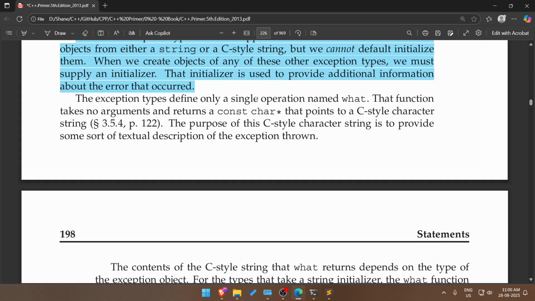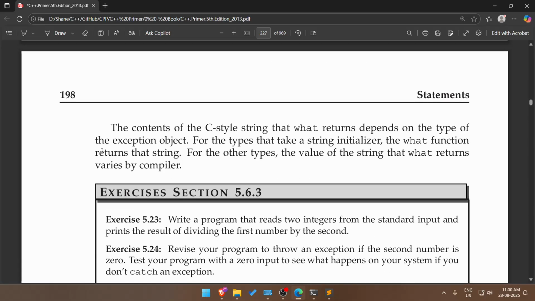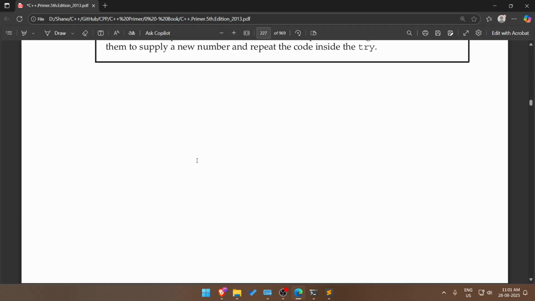The exception types define only a single operation named what. That function takes no argument and returns a const char* that points to a C-style character string. The purpose of the C-style character string is to provide some sort of textual description of the exception thrown. Okay, the contents of the C-style string that what returns depends on the type of exception object. For the types that take a string initializer, the what function returns that string. For the other types, the value of the string returned varies by compiler. Okay, so this is the end of the chapter.